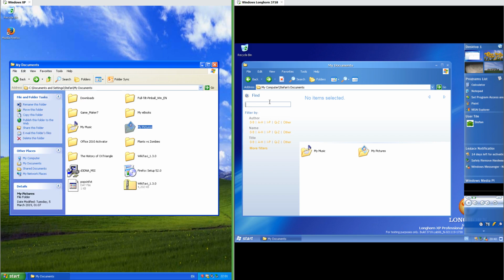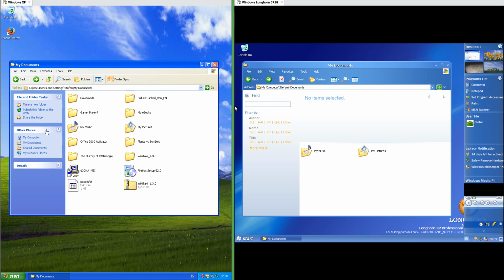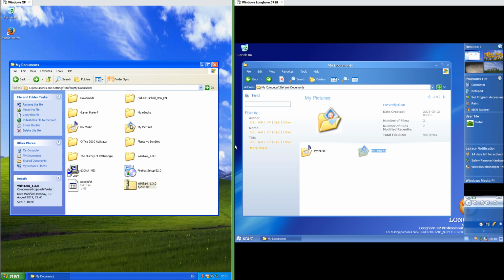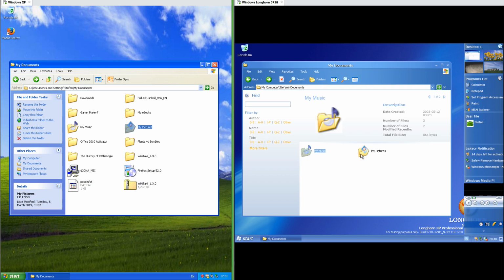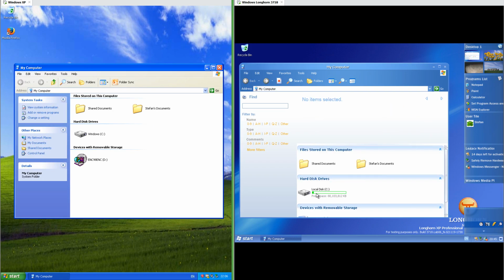In Windows Longhorn there is a Find pane at the left where you can filter files. In Windows XP at the left it has Tasks, Other Places and Details, which shows the details about the selected item. In Windows Longhorn there is a pane at the top which shows details about the selected item. In Windows Longhorn it has a bar under the drives that shows space usage. In Windows XP it does not.